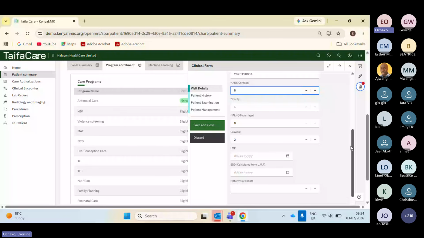Okay, so let's say the LMP was 2015. That is November. Let me get another one. It's October. That's 29th. Then the maturity, let's say it's 37 weeks. Then we do the patient history, any past medical history. They say there's none. Any past surgical history? No.